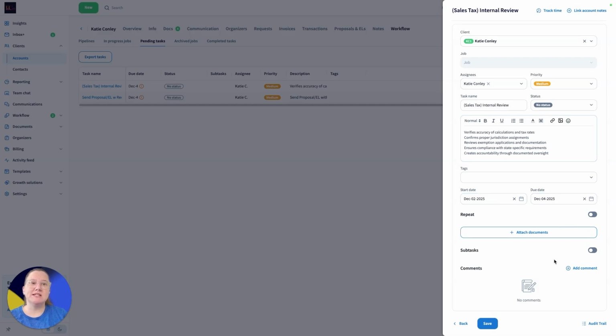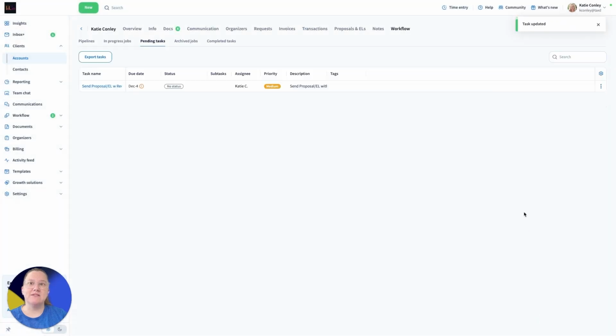Once you've completed the task, you can go ahead and mark it completed by clicking on the status and marking completed. This is going to help your pipeline move forward and remove the active task from your client's portal. We're going to click Save, and you can see that task was removed from the portal.